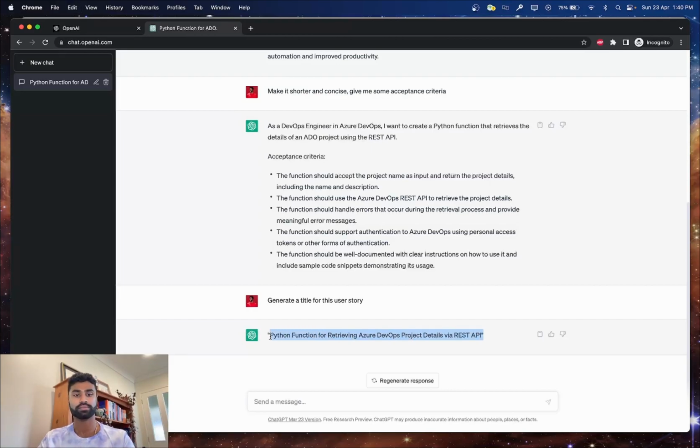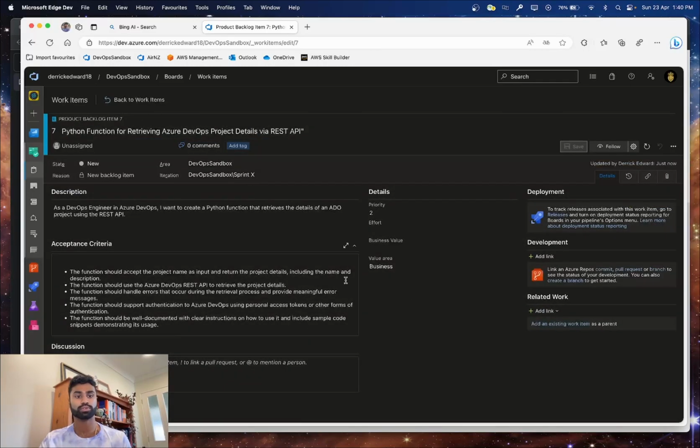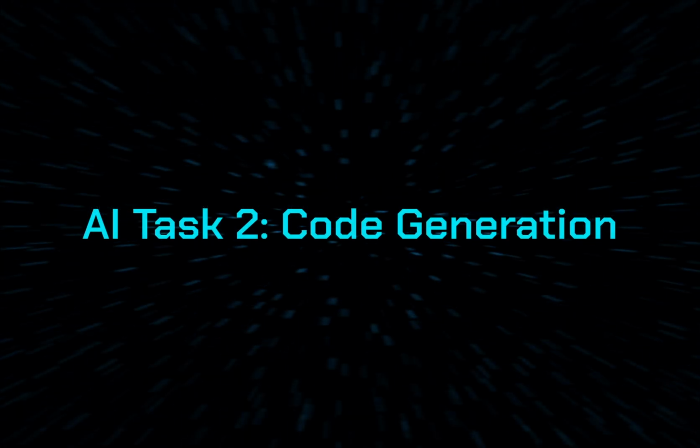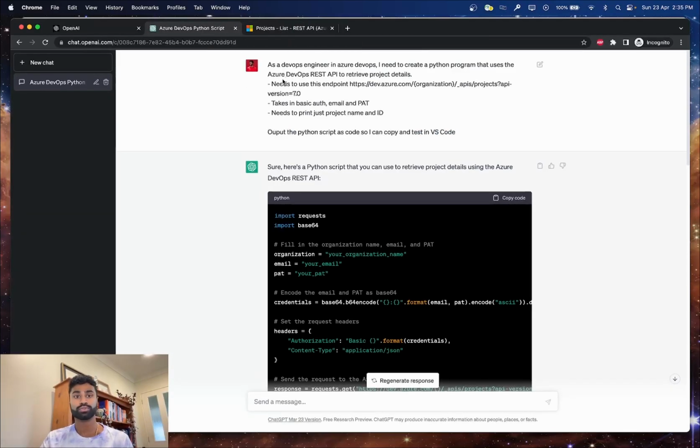Right here, I've already done my work item creation. I created a work item, which we are now going to work on. I know that this is the endpoint that I need to get what I want. So using this, I would go into my ChatGPT and ask the exact structure for a good prompt. First, set the context. As a DevOps engineer, I need to create a Python program that uses the Azure DevOps REST API. These are the requirements.